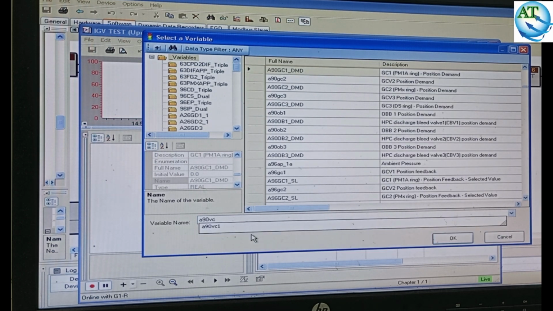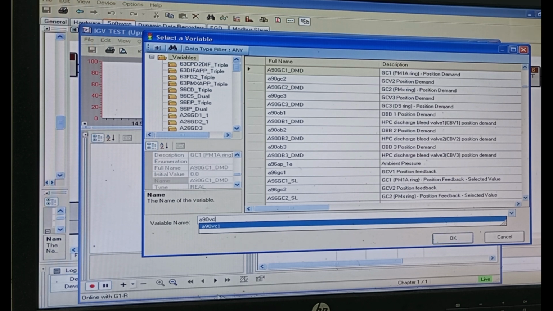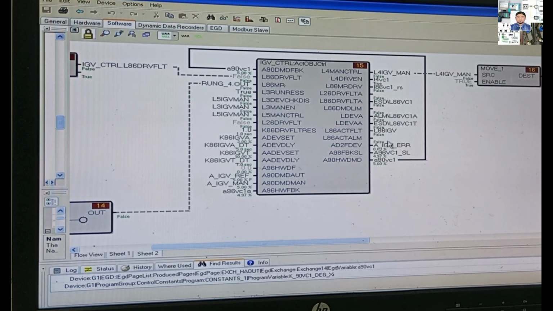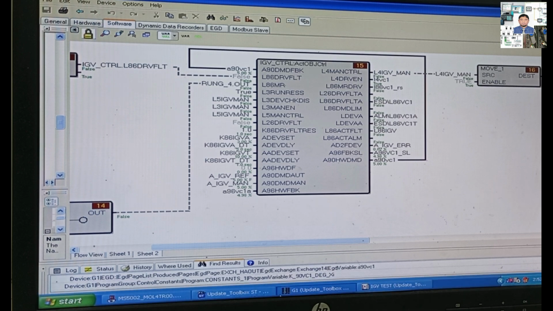Now I am increasing step by step the command of this IGB, and we can analyze the tag, analyze the trend. If you want to add another tag in a simple way, you can also press the plus button and you can select this one and put this one. I want to add this tag number, it's the IGB position to feedback actual error. At running condition, when the tag recorder is running, in that case we also can add another tag number. It is no problem.